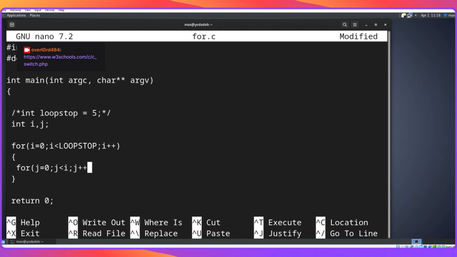And J++, oopsie poopsie. Printf, very important.